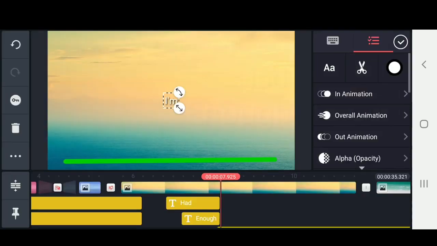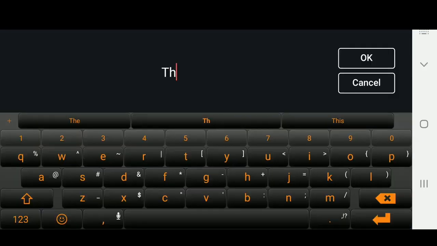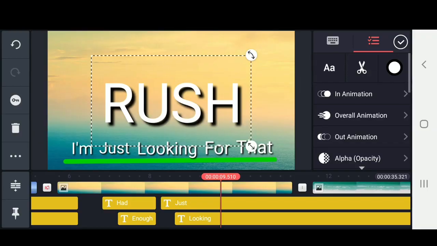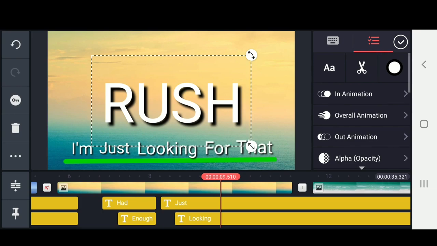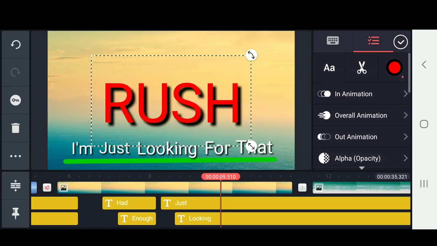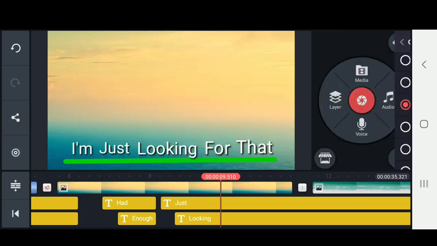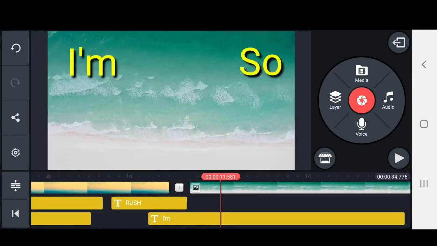Then we'll go ahead, add more text, however you want. I'm just kind of doing what I think would be cool. Again, KineMaster offers a whole bunch of tools. You can add a shadow, you can add a glow, outline, anything you want. You can change the color, do another animation. This time I'll go with fountain. Add some more text.